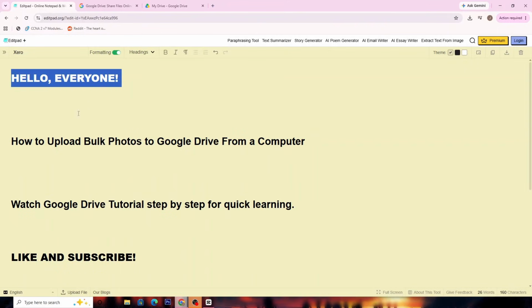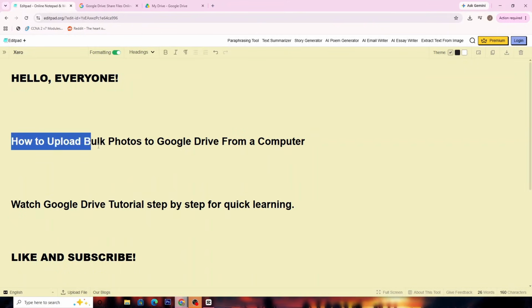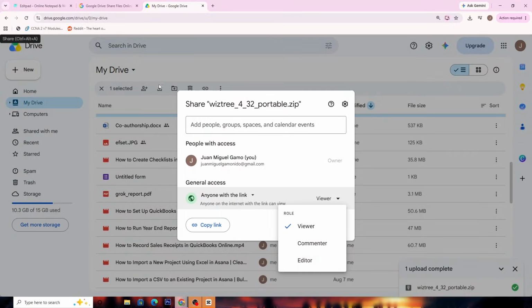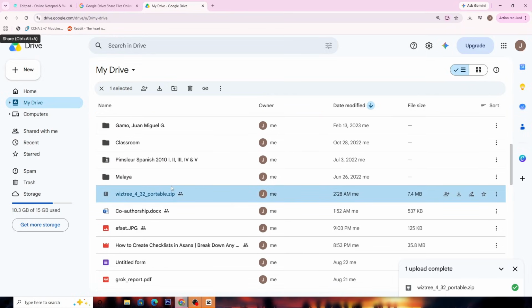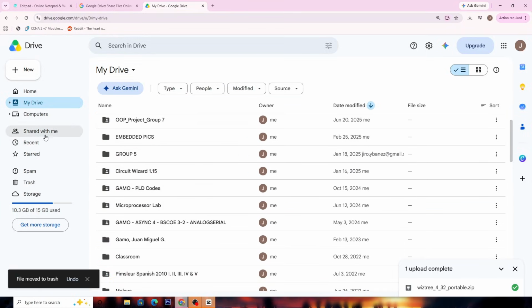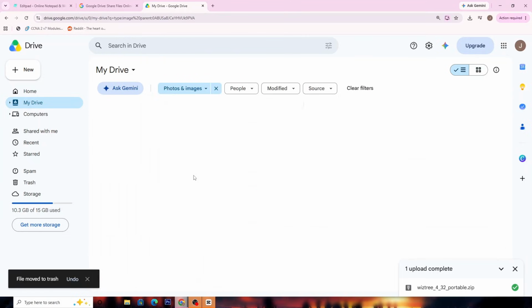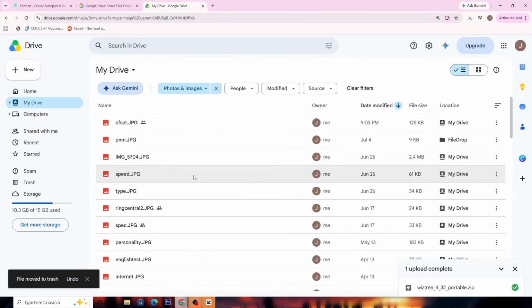Hello everyone. In this tutorial on PMN Online, we will learn how to upload bulk photos to Google Drive from a computer. In today's digital age, managing your photos efficiently is more important than ever. Whether you're trying to back up cherished memories from a family vacation, share important images with colleagues, or simply free up some space on your device, Google Drive is a versatile tool that can help.